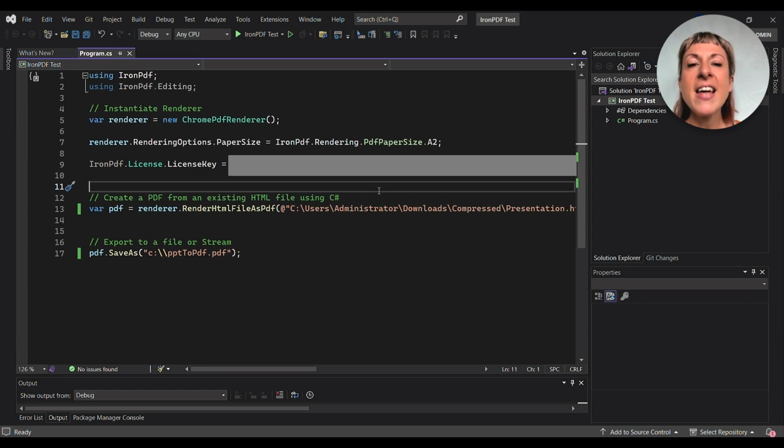The code then sets the license key for the IronPDF library, which is required to activate the library and use its features. But please note, we've hidden the license key in this video for security purposes. But you can avail a 30-day free trial by visiting the IronPDF website.